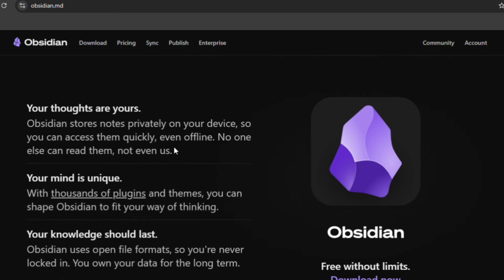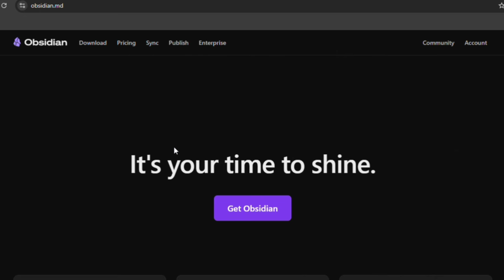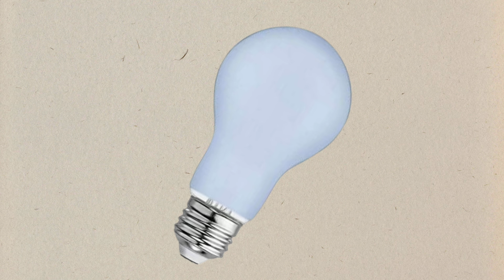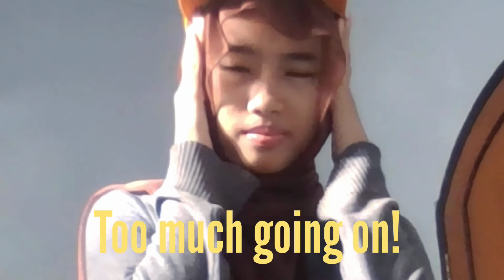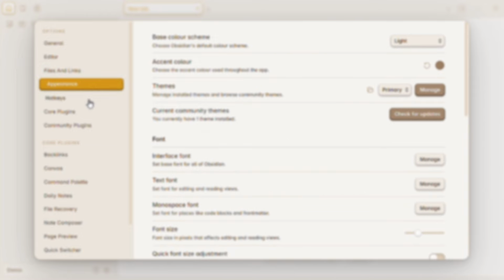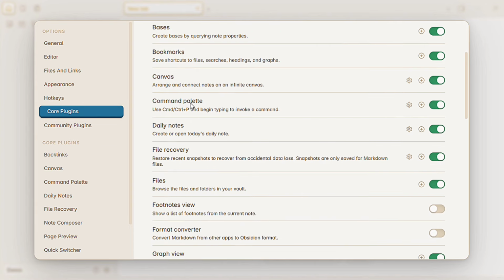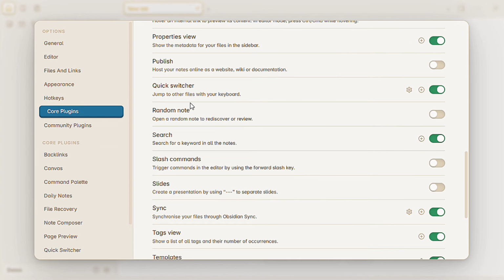Hi, I'm Mika Octavia, and here's how I use Obsidian for organizing my notes. My focus in this video is to give you the simplest setup so you can actually begin without feeling overwhelmed. First, you need to know how to use these core plugins. They are all turned on by default.